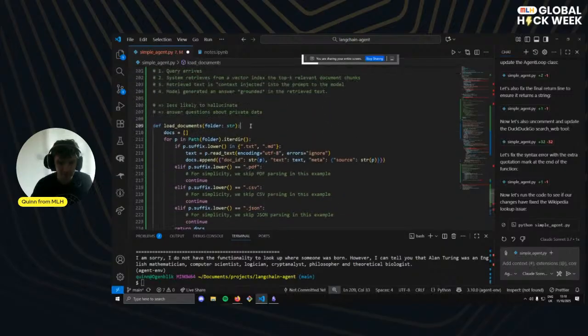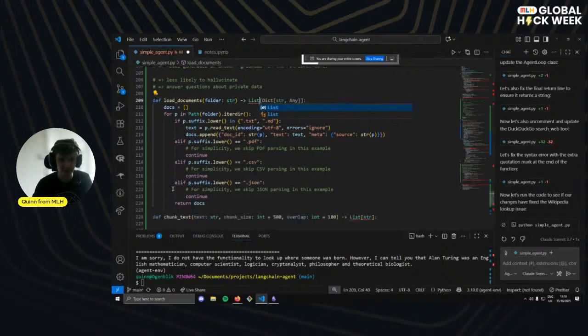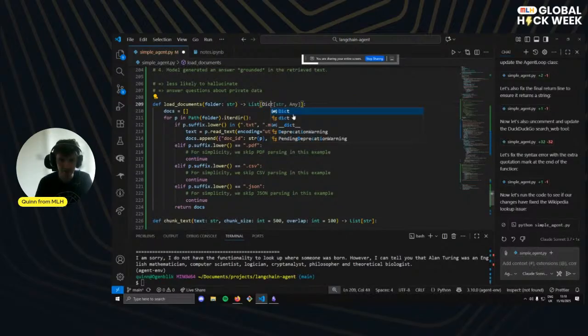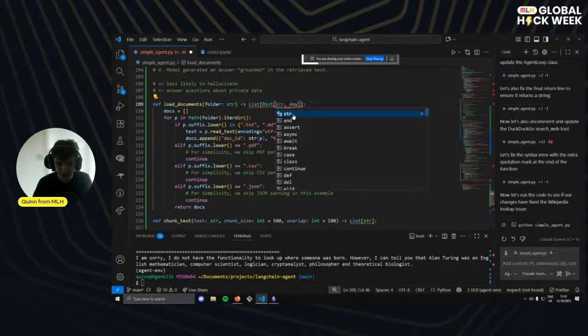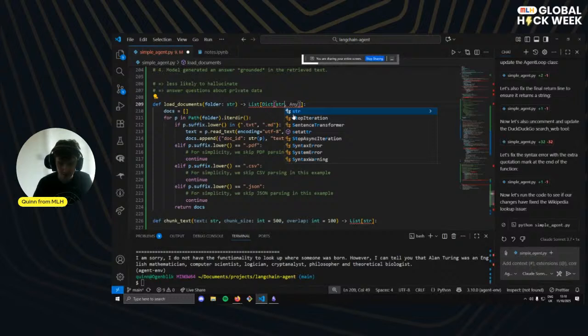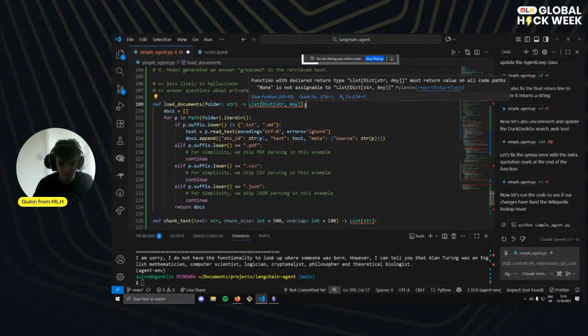And up here, we didn't put in our type hints. Let's do that now. We're going to have a list. Copilot's spoiled it for us. We're going to have a list because this is what docs is. And then within the list, we've got dictionaries, right? We're appending dictionaries. And these dictionaries can be strings, or they can be anything, really. They could be more dictionaries, which is the case. So this is fun. Okay. Why are you unhappy?